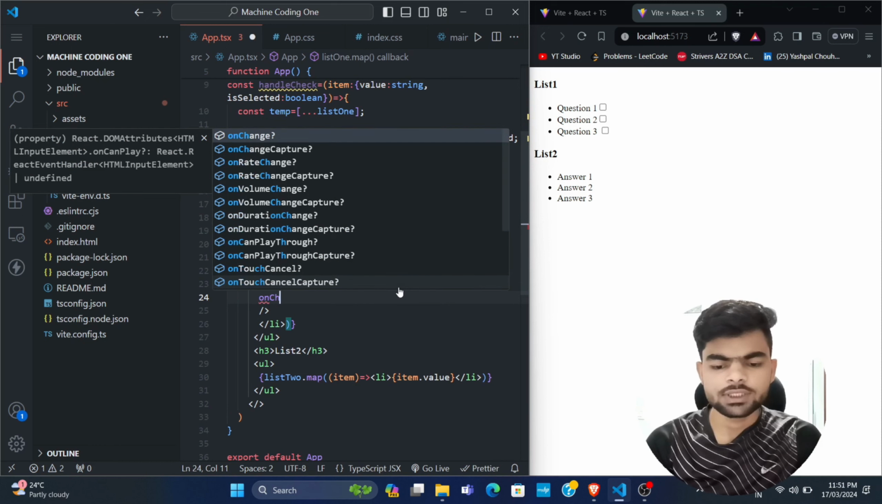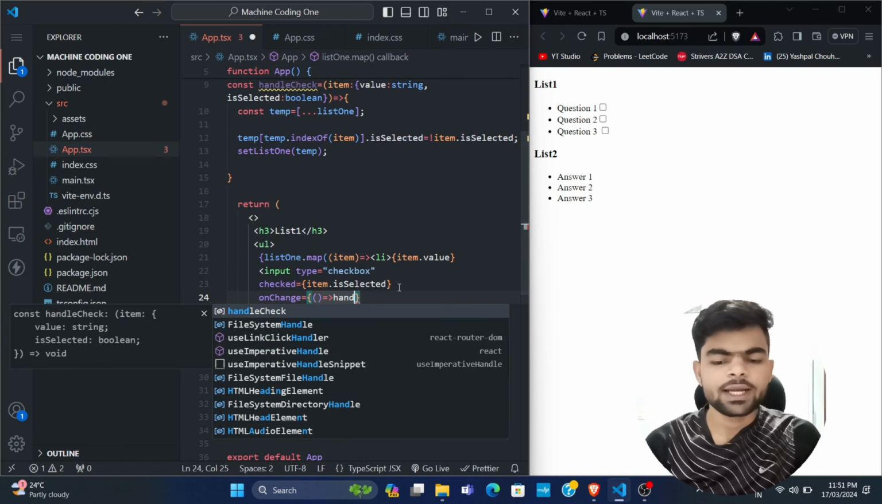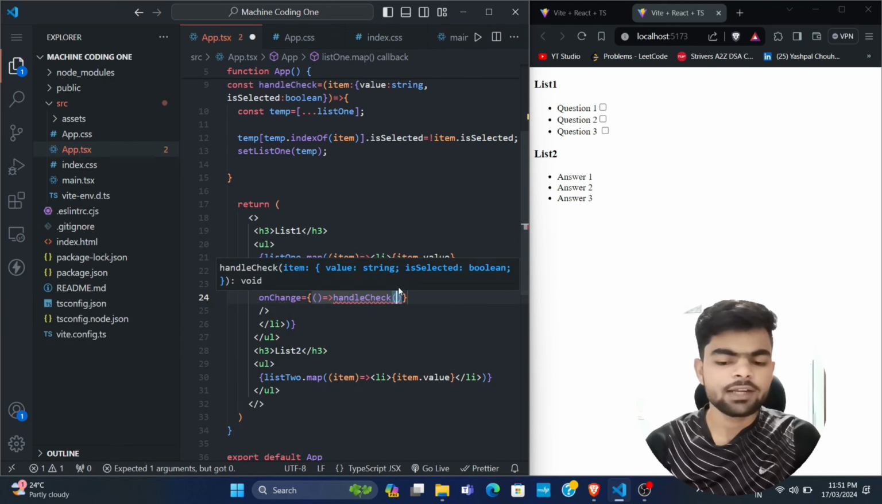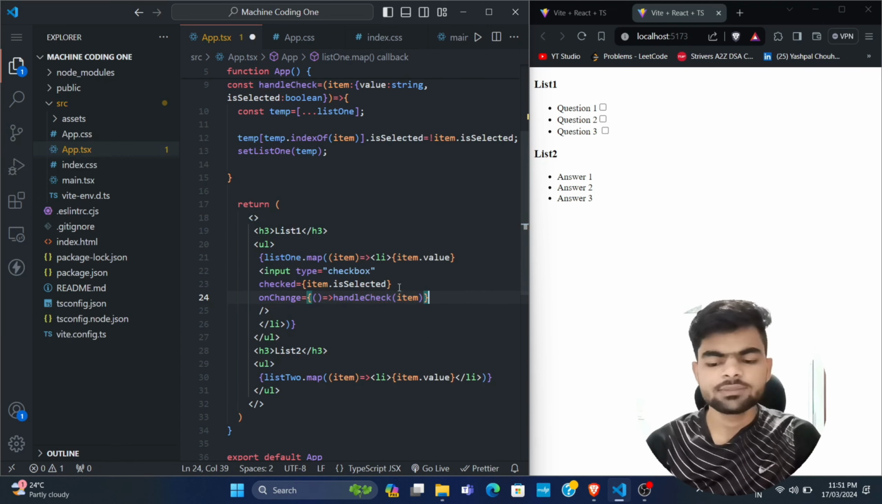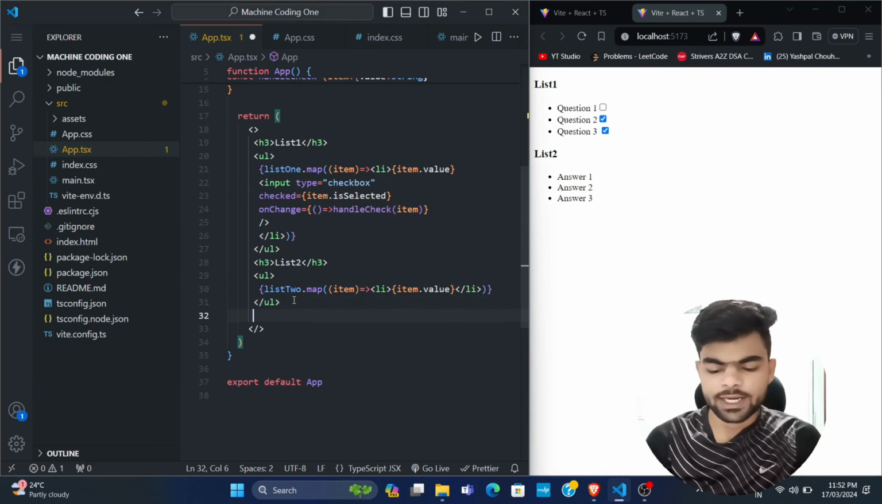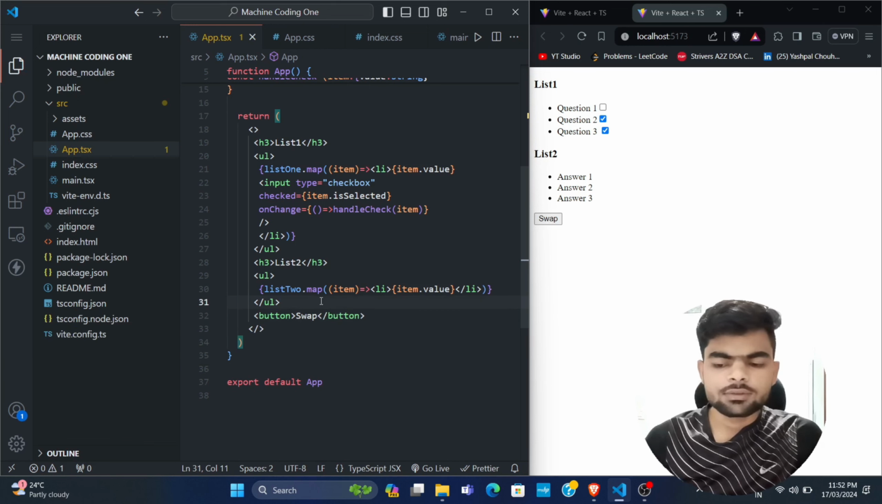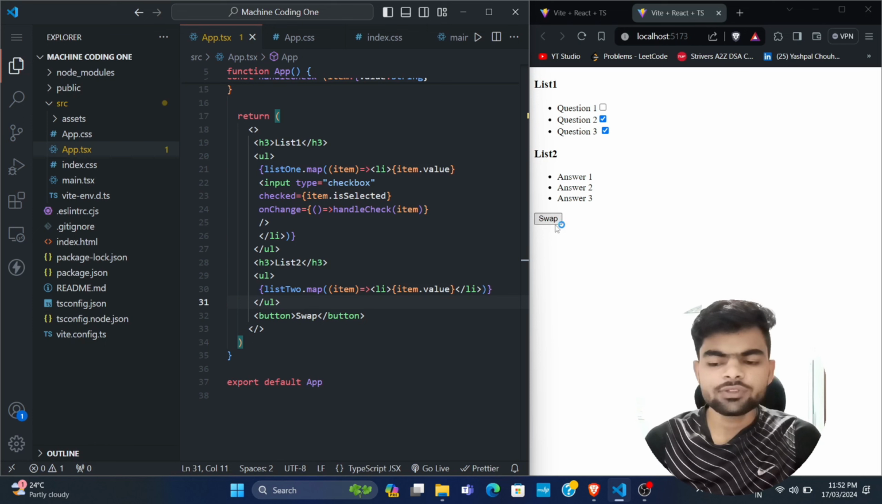And let's add this function to the checkbox. Let's write onChange here, and onChange there will be an arrow function, and it will call handleCheck, and here we will pass item. Now if I click on this checkbox, it's getting checked. Now we need to add a button, so let's add a button here, and let's write swap here. Now we need to implement this feature. Whenever we click on this button, the items get swapped.